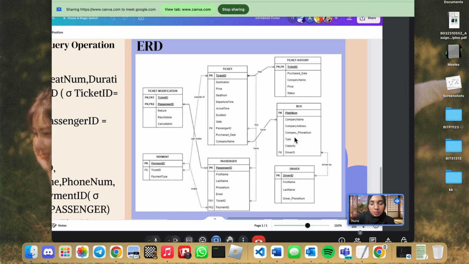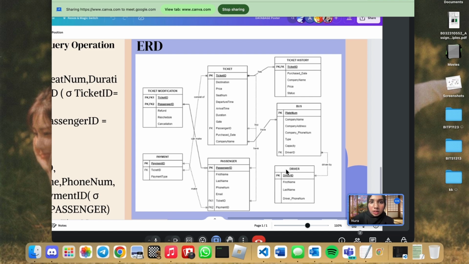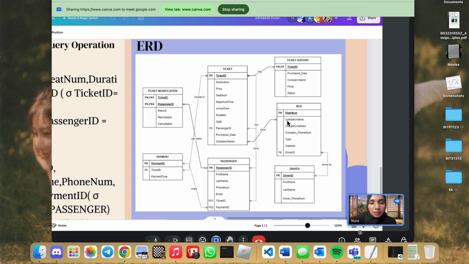The driver table consists of driver ID, first name, last name, and also the driver's phone number. The primary key for this table is driver ID. And then we have the bus table.